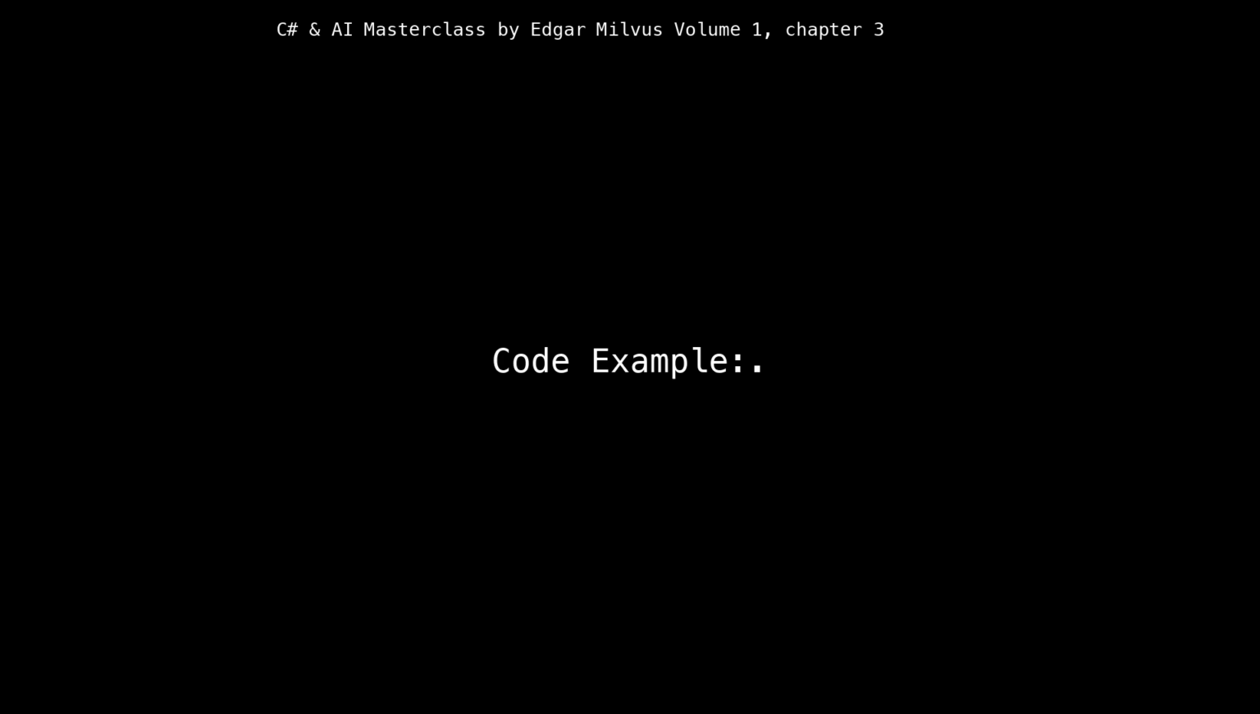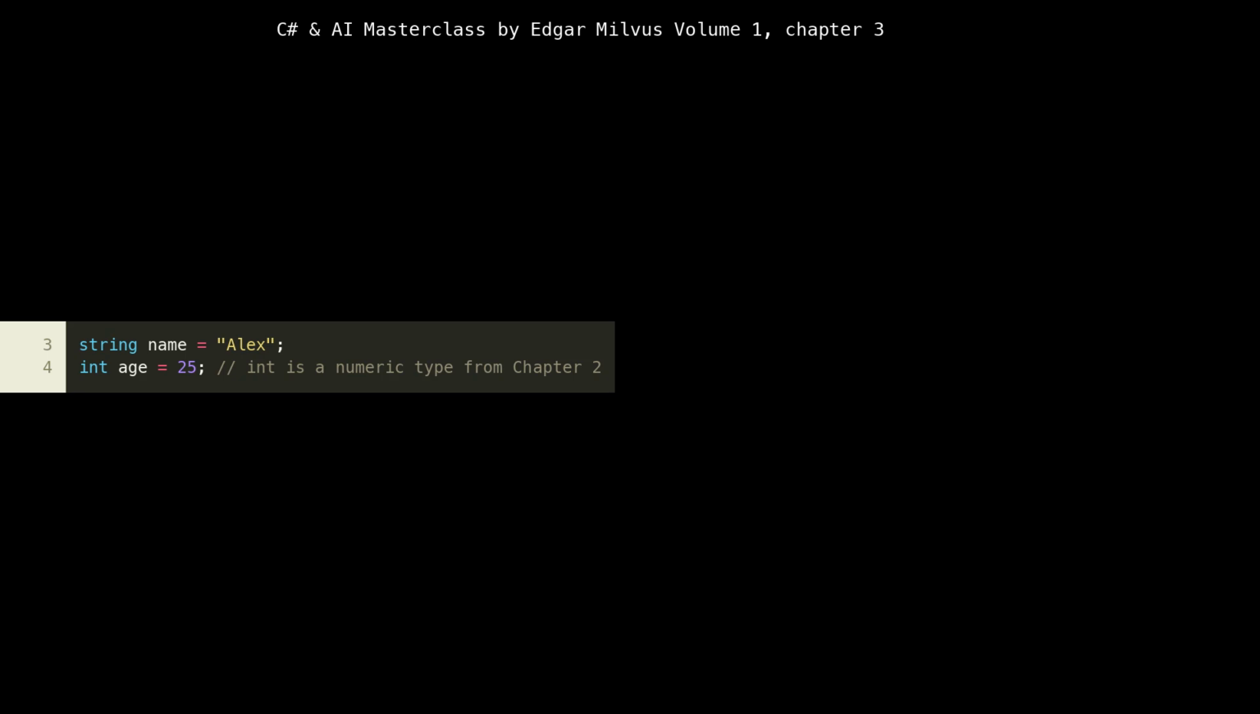Code example. At lines 3 and 4, we are declaring and initializing 2 variables, name of type string and age of type int. The string type is used to store sequences of characters, like text, and is a reference type in C#. The int type, short for integer, is a value type in C# and is used to store whole numbers. Notice the comment on line 4 referencing chapter 2; this is a hint that the concept of numeric types, and specifically int, would have been introduced earlier in a learning context. These variables will serve as the data we want to embed into our output strings, demonstrating how different types of data can be combined into a single text representation.